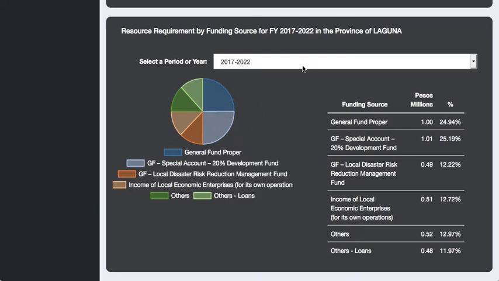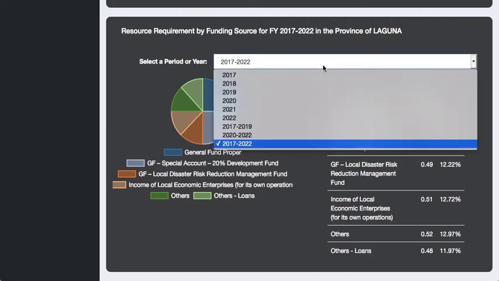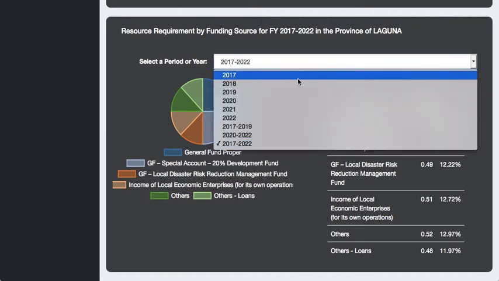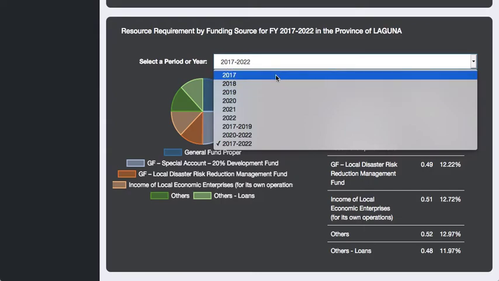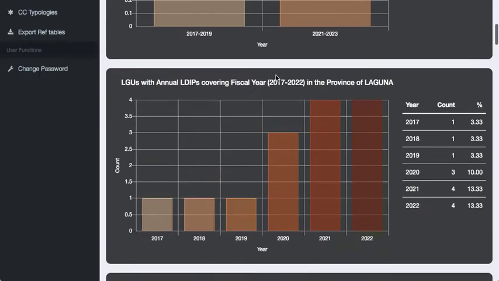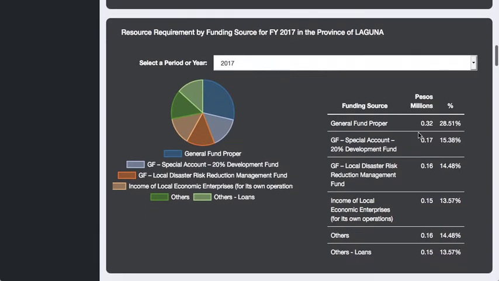You can also select the period that you want to see. Let's say you only want to see the 2017 resource requirement. So you select 2017. Now this is information from the submitted LDIPs: resource requirement by funding source only for 2017 for the whole province of Laguna.